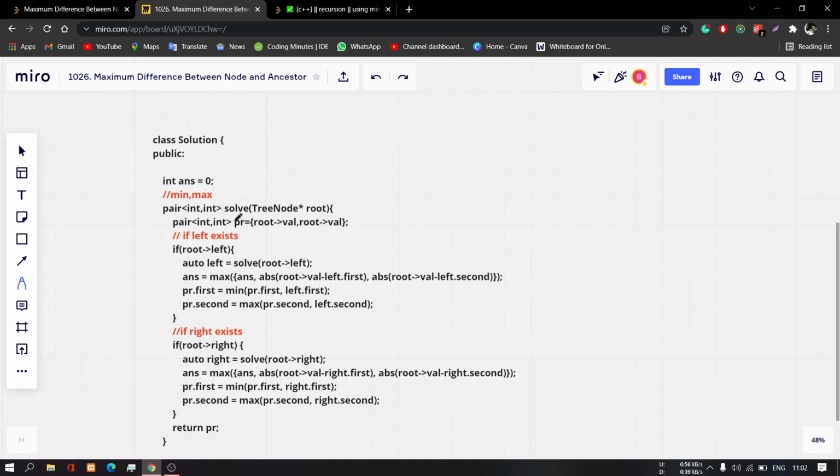So I have not checked if my first element is root or something. I have just kept a pair and put the root value as the minimum and maximum. Let's say there is a node like 5 and it is a single node, and there is also node 1. For 5, this is a single node, so its minimum and maximum value is 5 itself. 5 comma 5 is its minimum and maximum element.